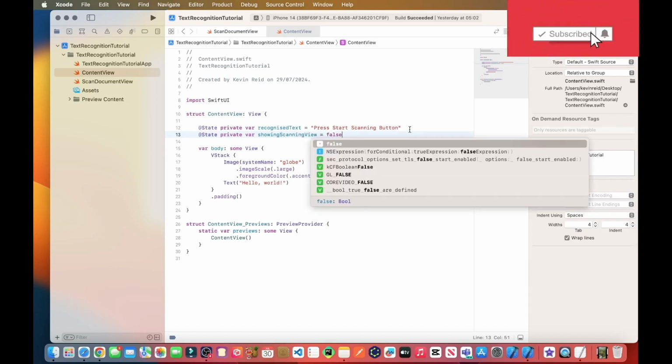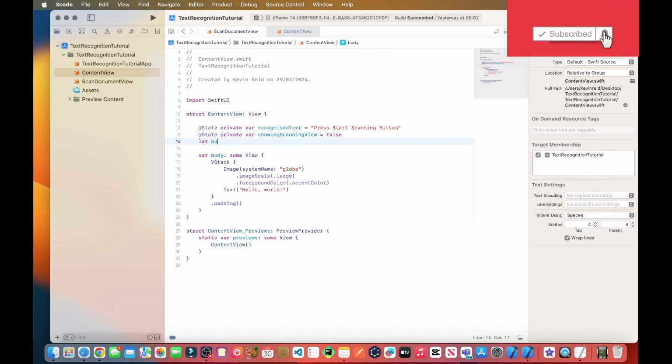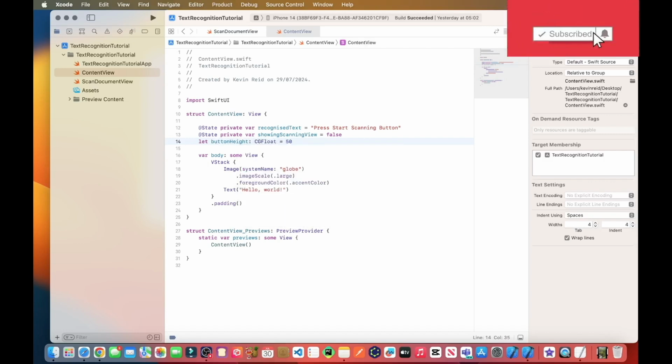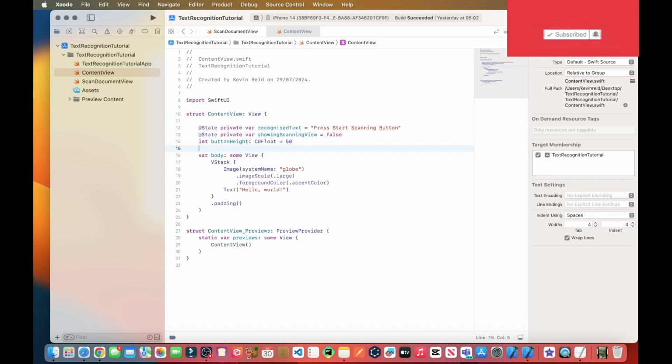The purpose of showingScanningView, the Boolean variable, is to show and hide the scan document view. Let buttonHeight, CGFloat, equals 50. That will enable the button heights of the two buttons to be the same height, just to make the UI a little bit neater.